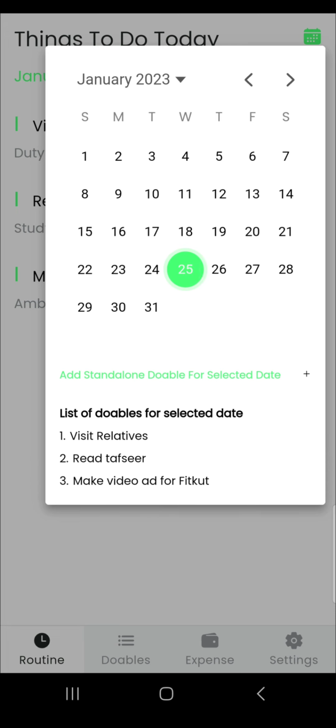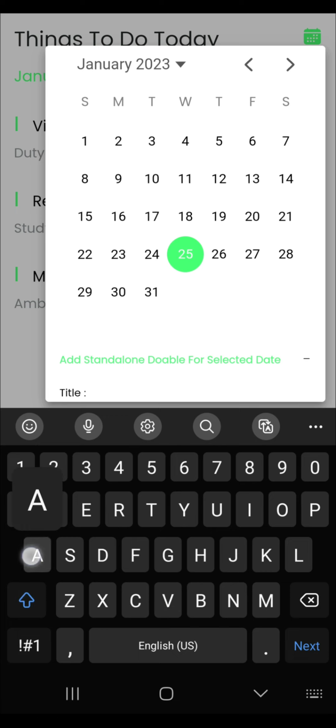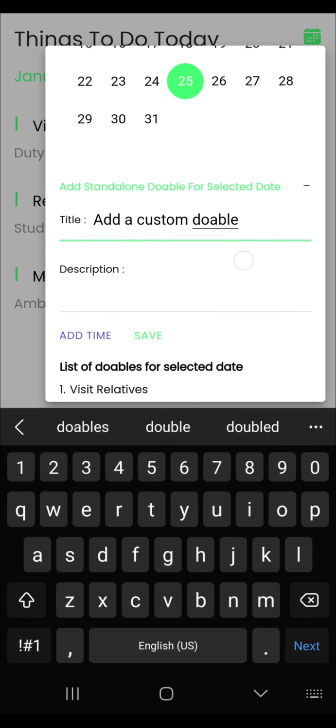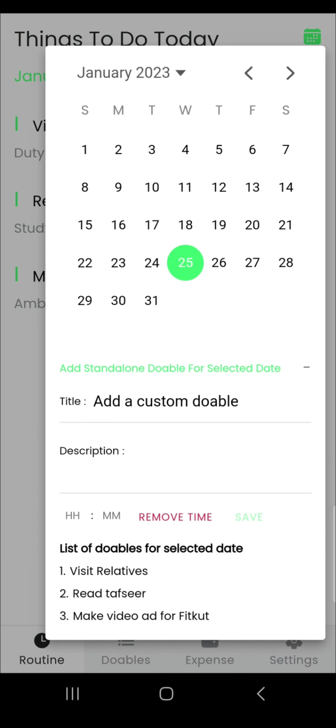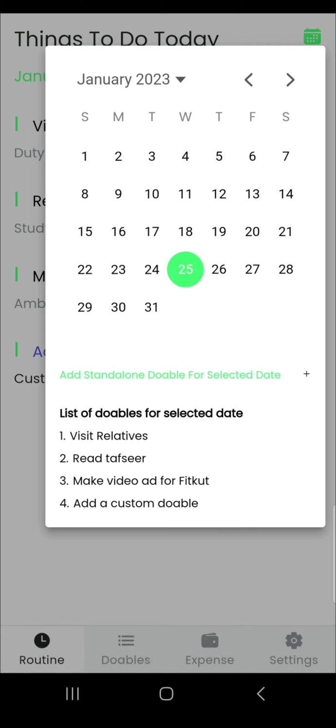So maybe I want to add a task for today, that is, maybe add a custom doable. So you can add time as well, but we are not adding time now, just showing you. We can do the save, you can see that there is a fourth item added here.